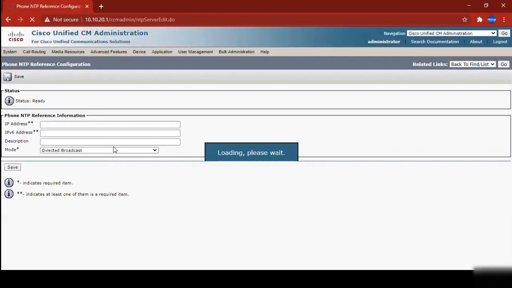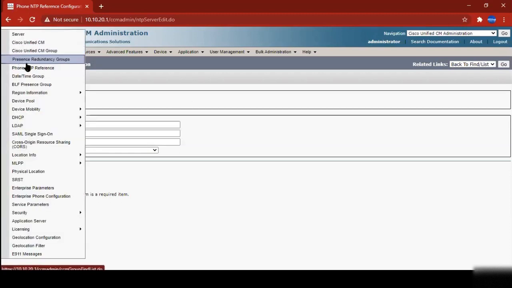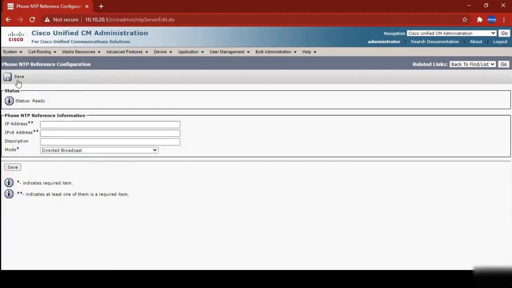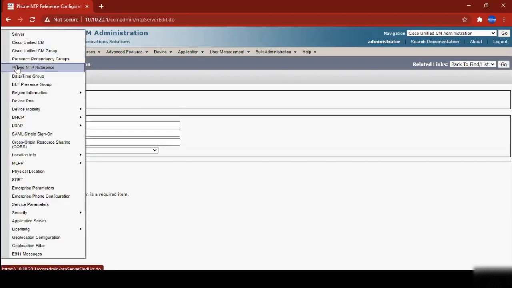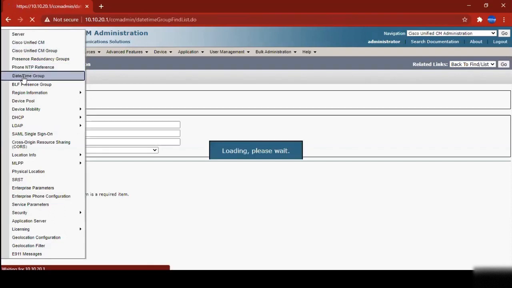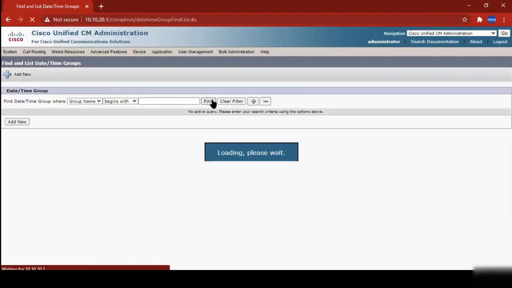For instance, you may have different locations, and each location may have different time zones, and you want the NTP configuration to be picked up locally to avoid any time lag. So you'll define the NTP references right here so that the phones are really synced up as close as possible to the internet timing. Date and time group, very important again.